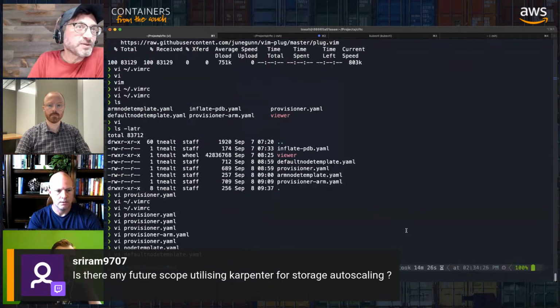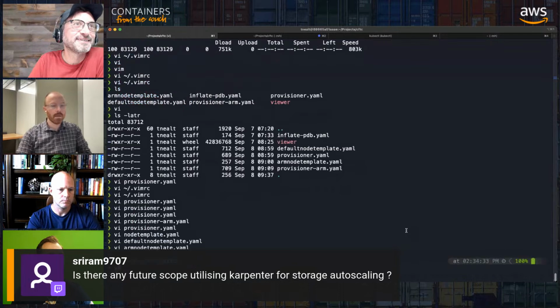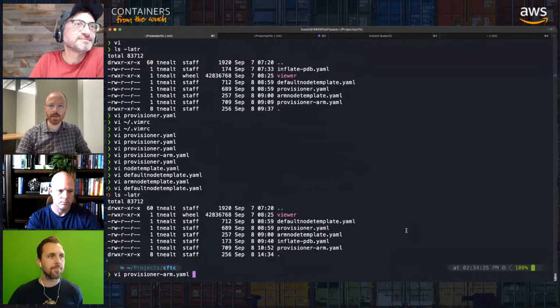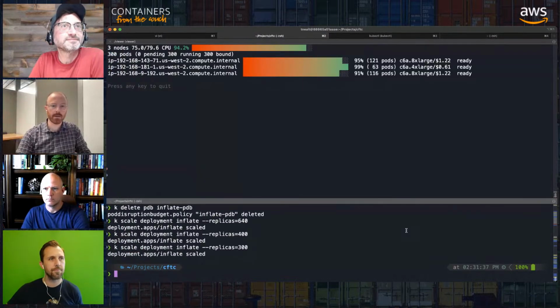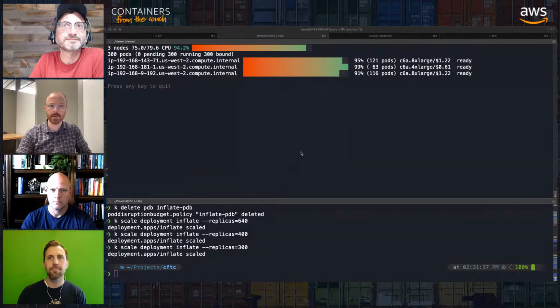And looks like there's another question here. Is there any future scope utilizing Karpenter for storage autoscaling? Yeah, it's an interesting question that comes up, I'll say somewhat infrequently, but I do hear this kind of feedback on Karpenter. There is a GitHub issue that I can point the commenter towards. I'll find the link here momentarily as Todd gets back into the demo and share that.